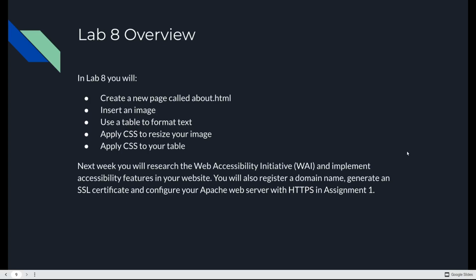This week, well, let's get to creating about.html and sticking in an image in a table and formatting them. It's going to be awesome.